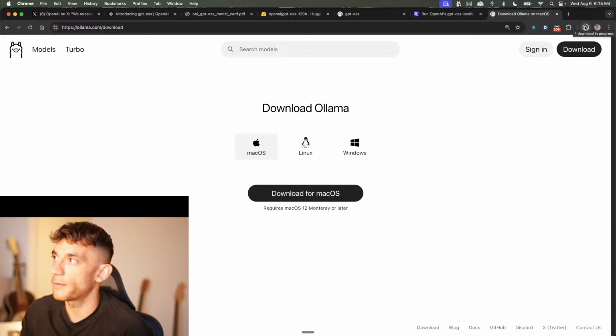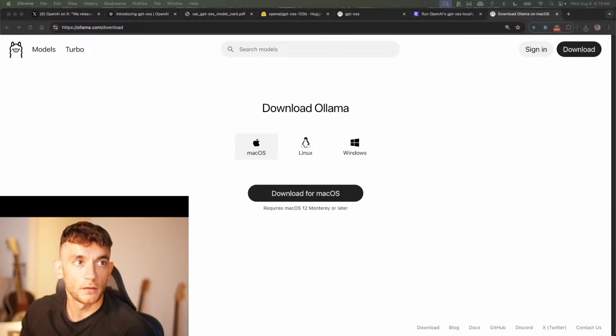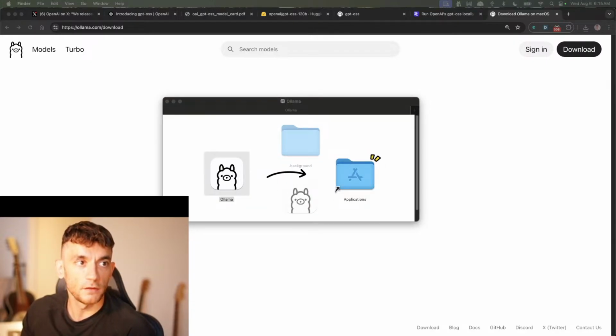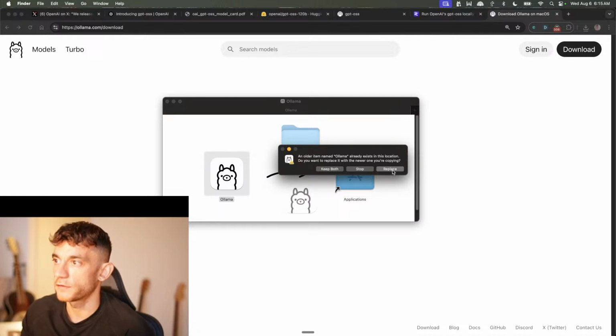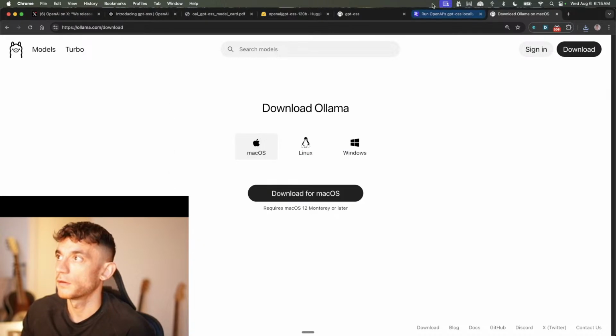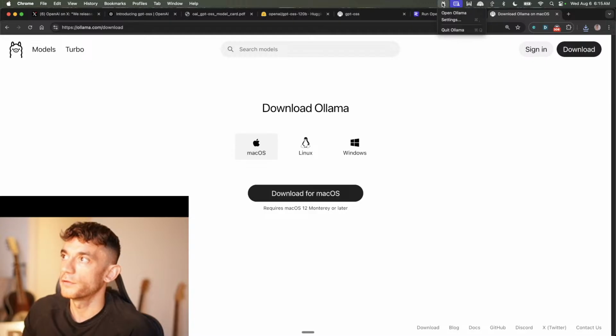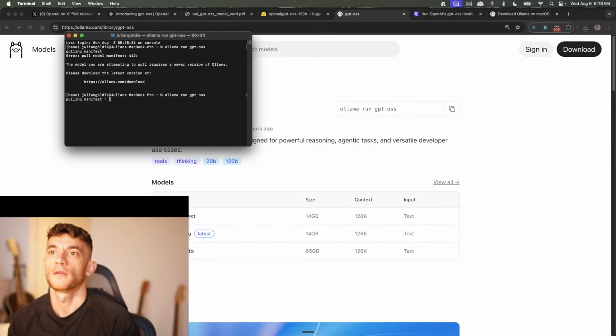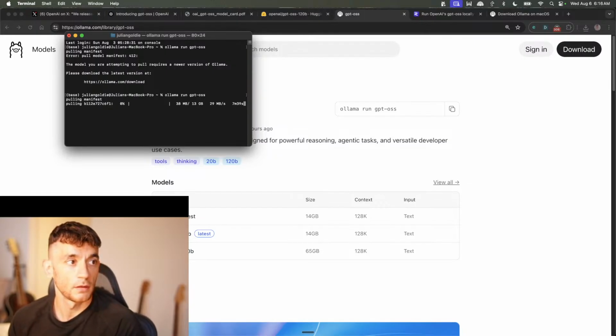Once it's done, it's going to pop up in the top right. Let's wait for that to load. Here we go. Then you'll see over here, we can just drag this in. It's going to ask if you want to replace or keep both. I'm going to say replace. We will restart to update Ollama. Then if we grab that terminal command over here and go back into terminal, hopefully it works this time. And there we go.